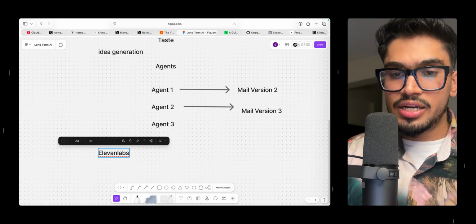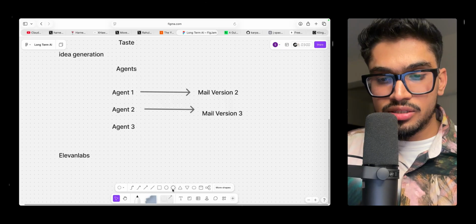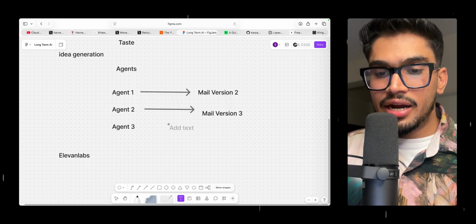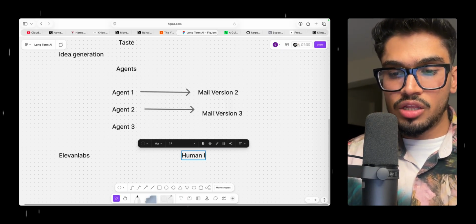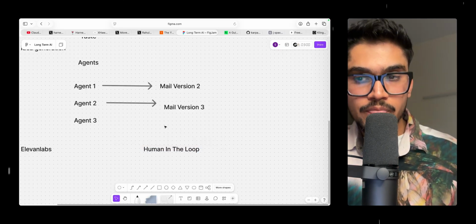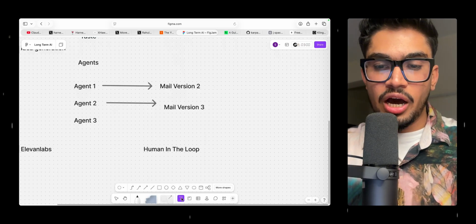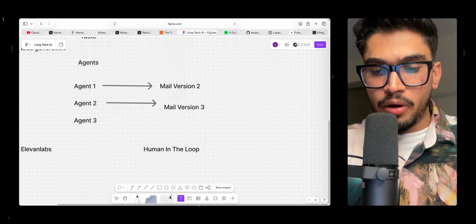So if all of this agentic development is happening through agents, then where do the humans come in? That is exactly where the humans come in. Human in the loop is basically your customer itself. The end user who is going to use your product is going to be the one actually building your product.